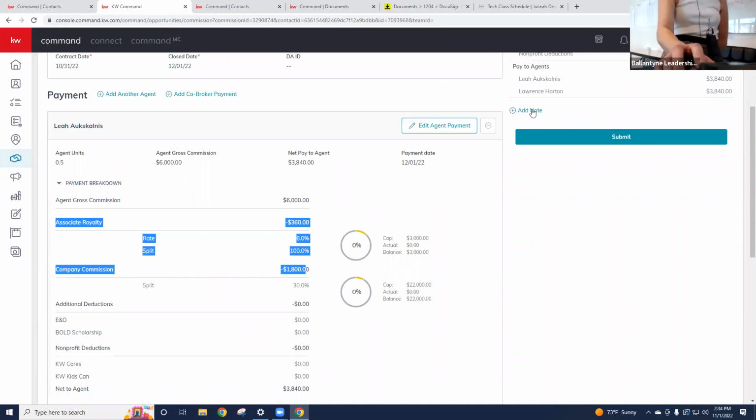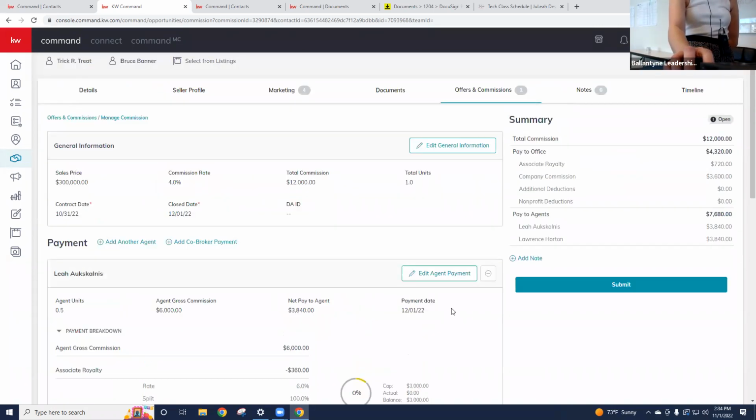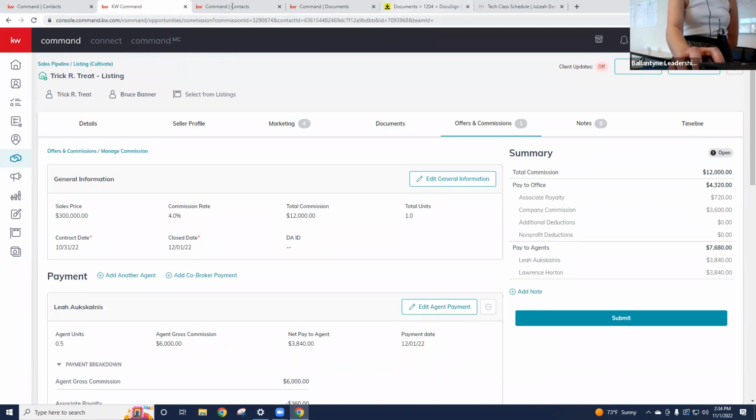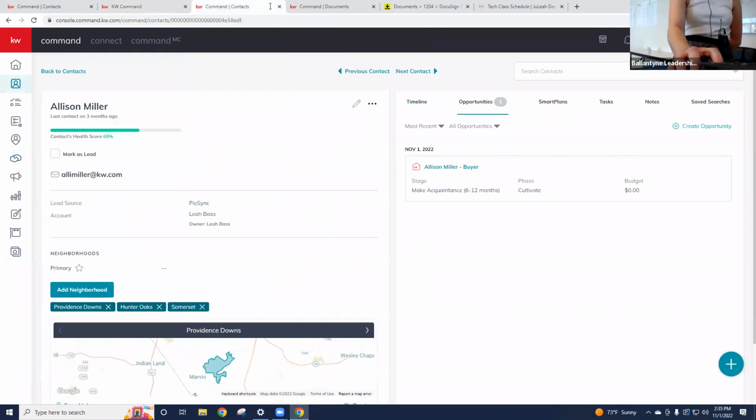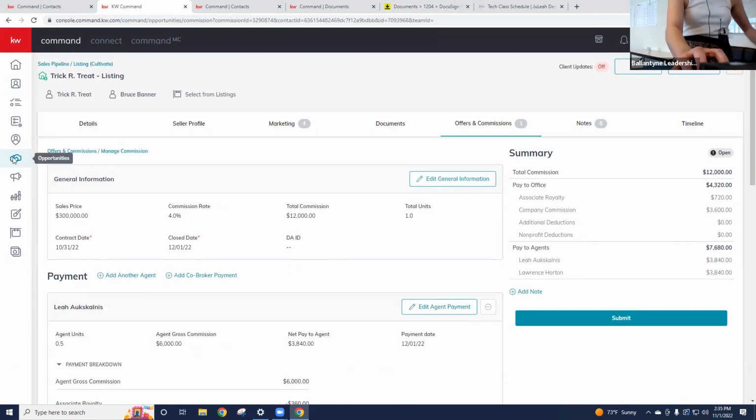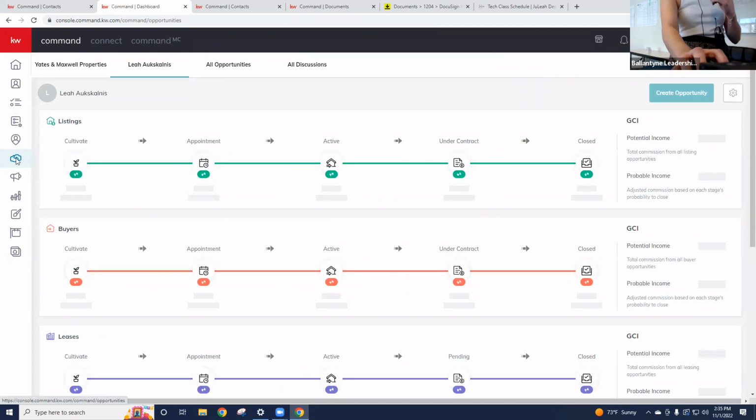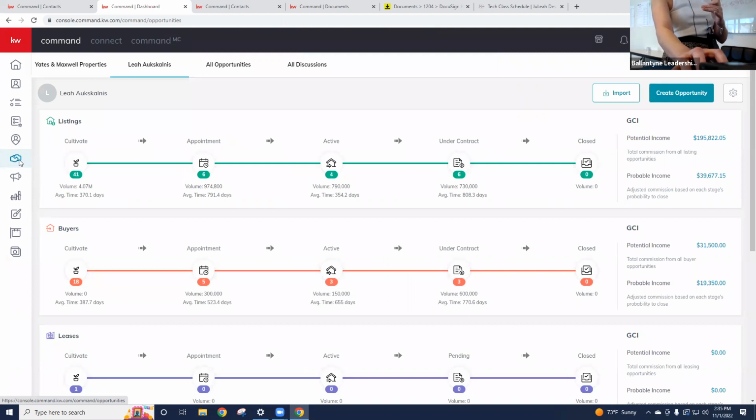All right, guys. Now I'm going to show you the opportunity checklist, one of my favorite things. I'm going to go back to the opportunity pipeline by clicking the handshake icon on the left-hand side. We're going to work on customizing your actual pipeline to make it work for your business. I'm going to start with the listing pipeline. You can do buyer or listing, whichever one.